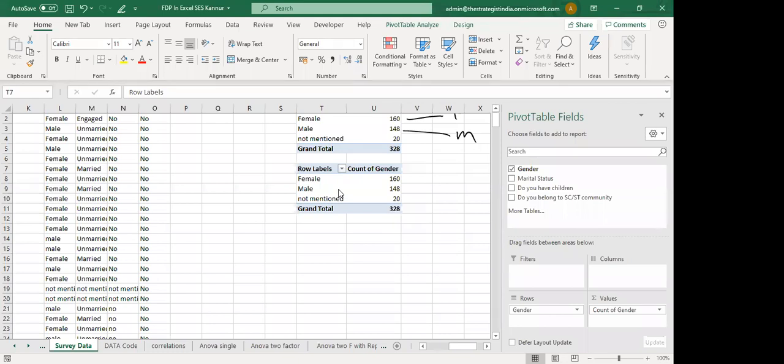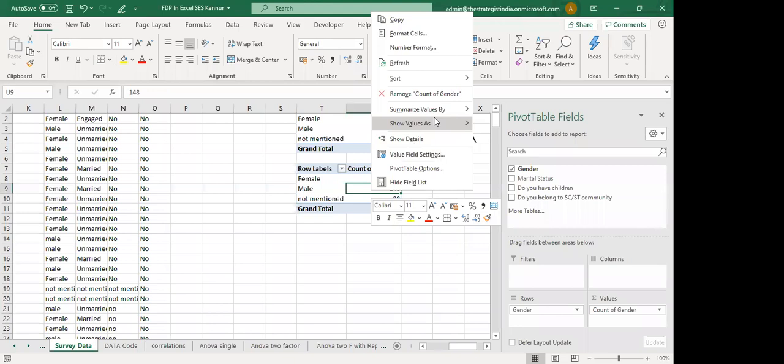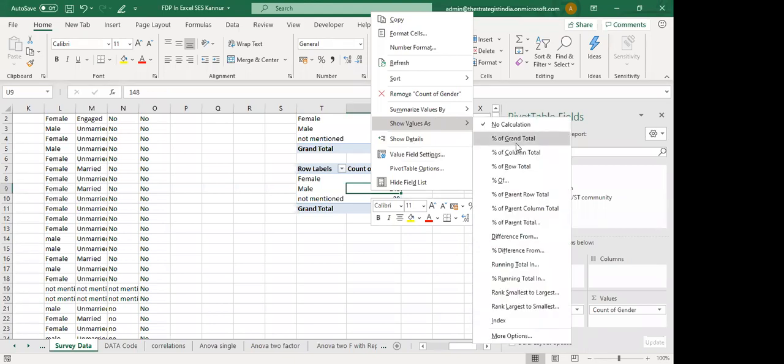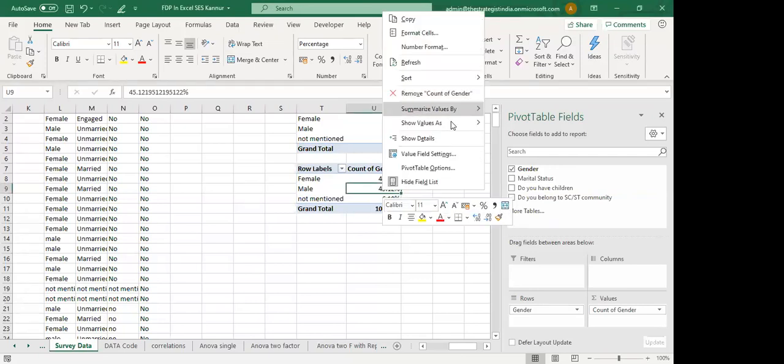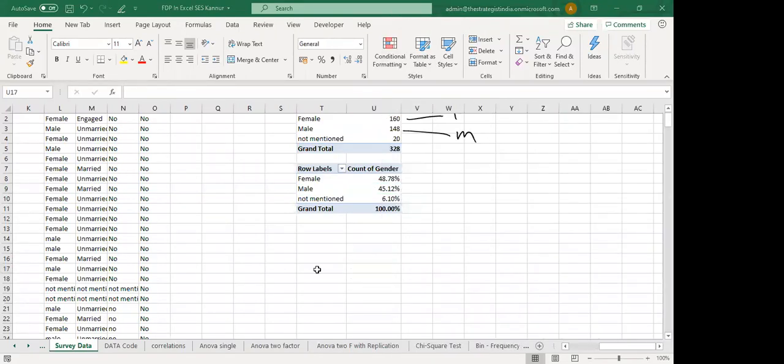Yes. Suppose you want to see it in another format, for example, in a percentage format. You put the cursor over here, right click, show value as. There are options: percentage of grand total, percentage of column total, row total. So we need percentage of grand total. You click over here, and it will show you percentage of grand total. Correct? Yes. So what to do? Right click, show value as percentage of grand total. I hope you are getting it.